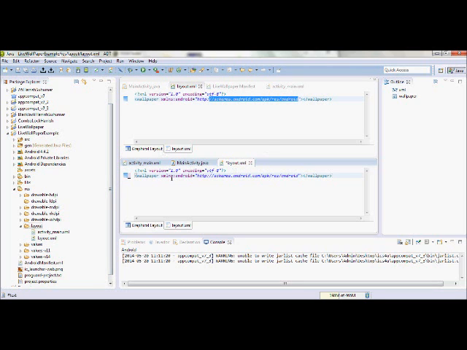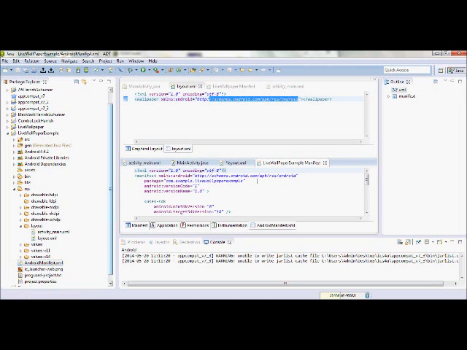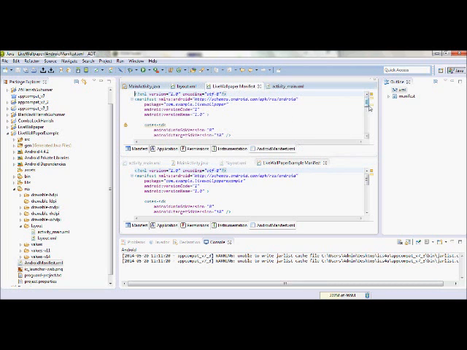After you do this, you can close your layout.xml, and you go to AndroidManifest.xml, and underneath the uses-sdk, you insert this line of code that I'm copying.